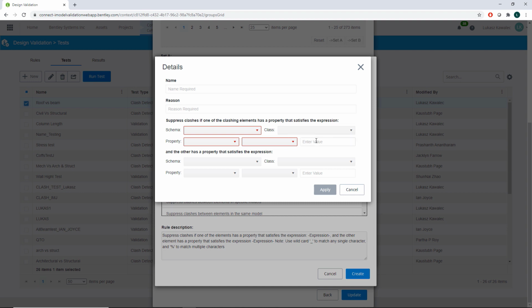So once you put the value right here, you need to define also the second property. After that, you click apply and you will see the clashes between those two elements that are really specified will be suppressed.